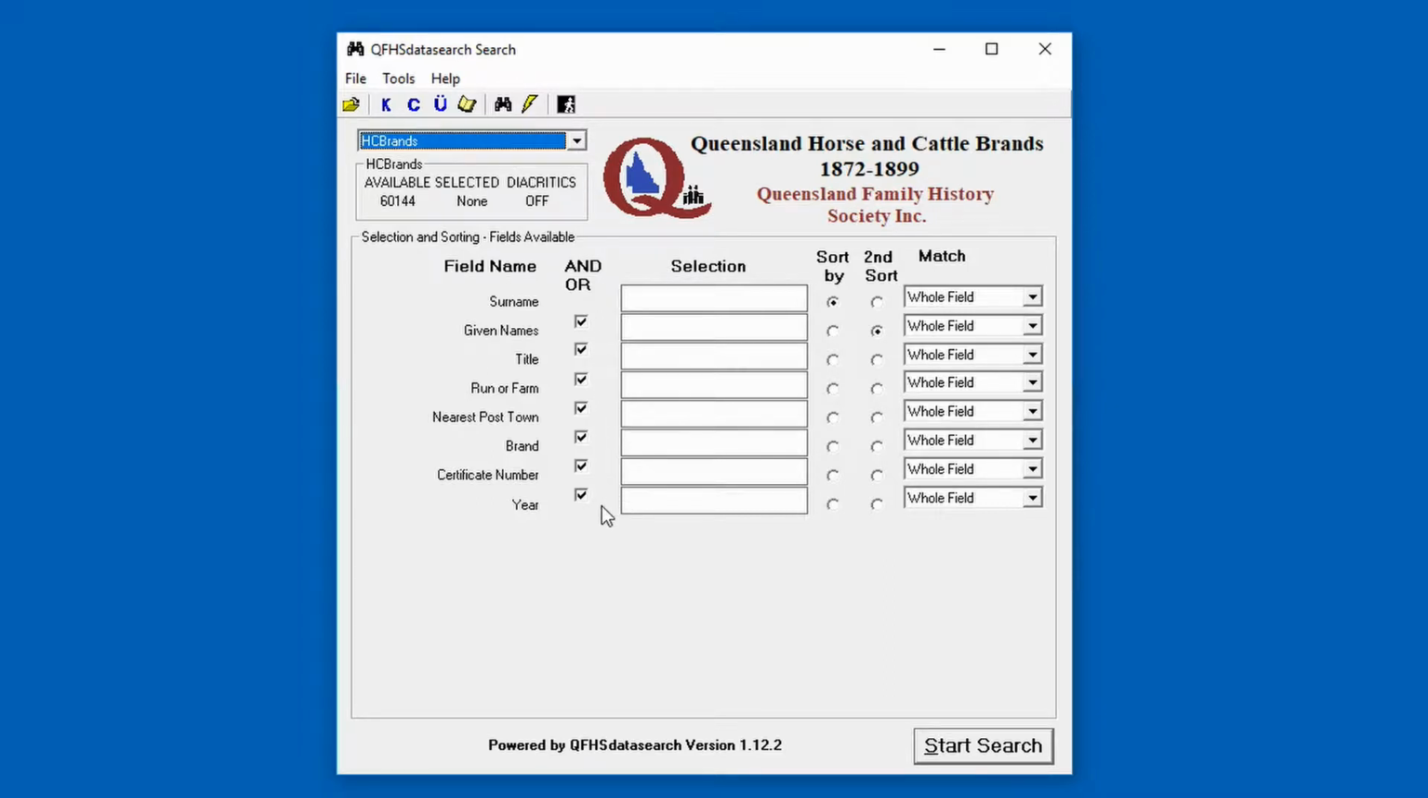In this instance, quite a few more fields are available: the name of the farm, the nearest post office, etc. If we look at the other table that was in there, sheep brands, there is a similar array of fields.